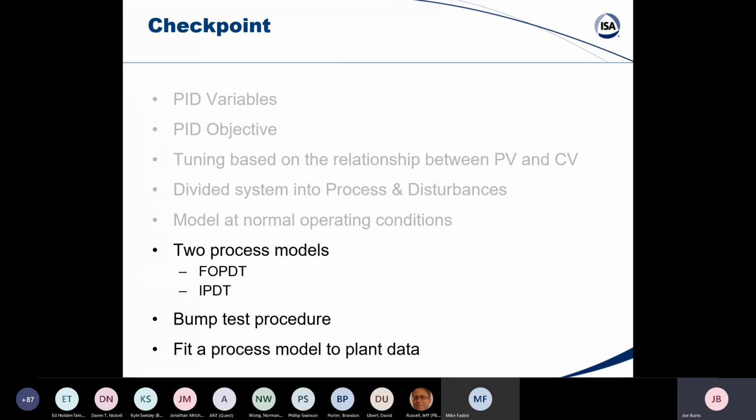Okay, so now we know what those 2 very useful process models are. We know how to perform a bump test to generate good, clean process data, and we know how to calculate process model parameters using that data. So we know how to get a measurement of process dynamics from a real operating plant. That's the toughest part of model-based tuning. The rest is really straightforward. So let's see how we can use that information for PID tuning.